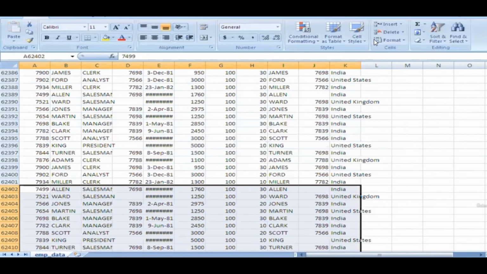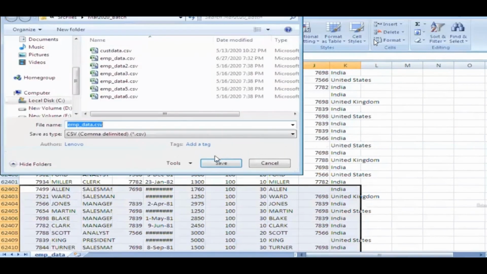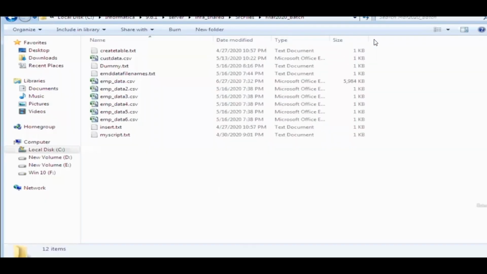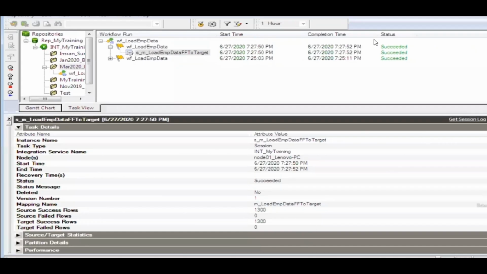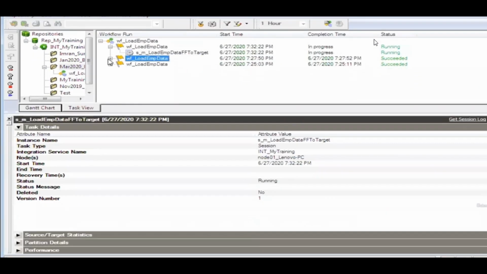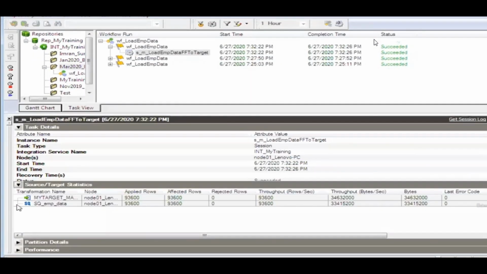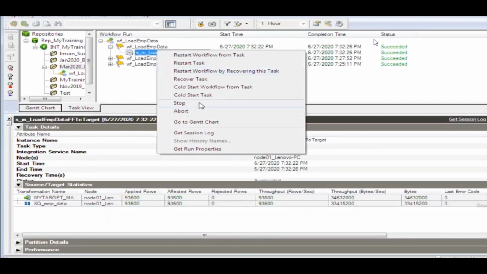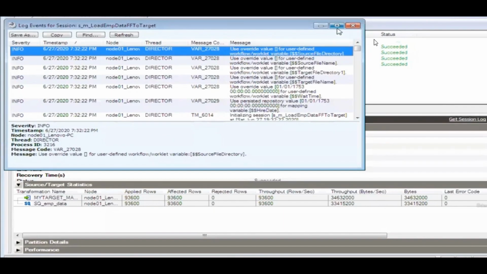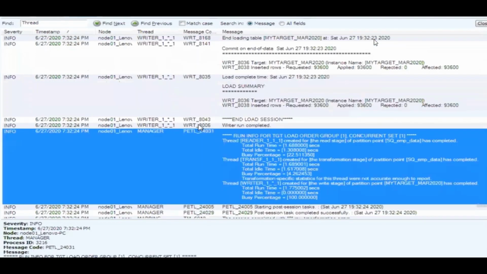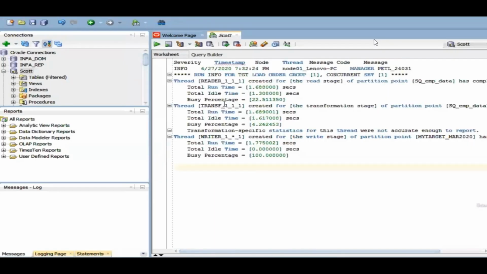Okay, so this should be fine. Let me rerun my workflow again, as I've added some more data. It has taken some 93,000 records and loaded. Now if I go and check the log, you can see the statistics very clearly.